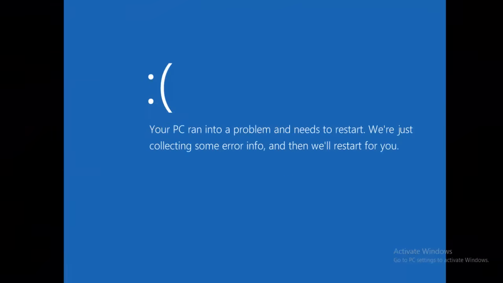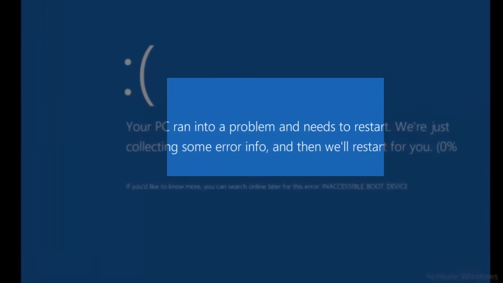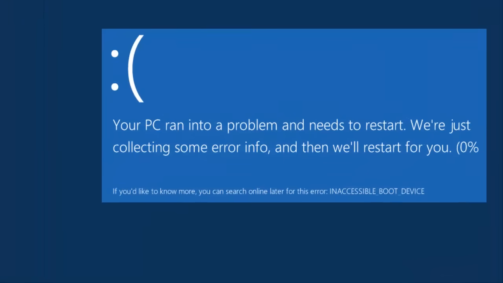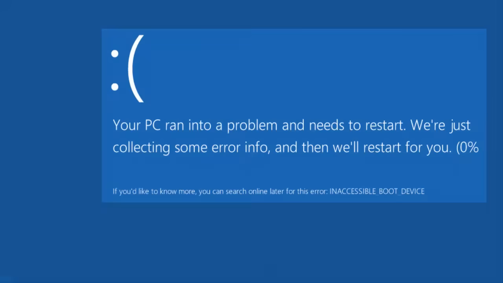Hi friends, so today we are going to see how to recover your PC from this weird error which does not let you log into the system. And the error message says your PC ran into a problem and needs to restart. We are just collecting some error info and then we'll restart for you.